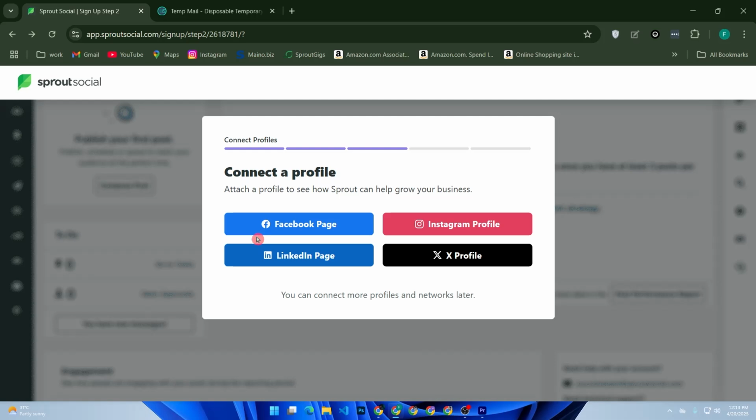Sprout's Smart Inbox lets you reply to messages across all platforms in one place. You can also assign messages to team members or mark them as complete.